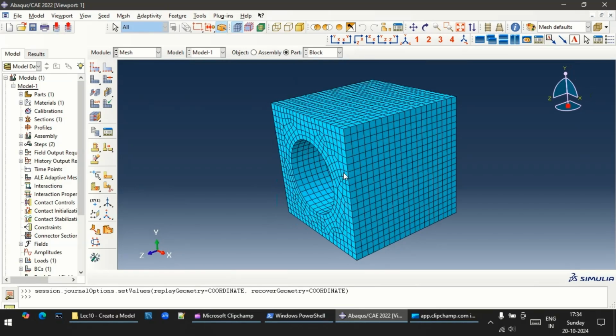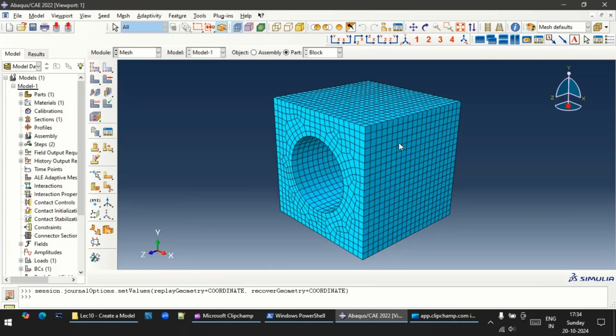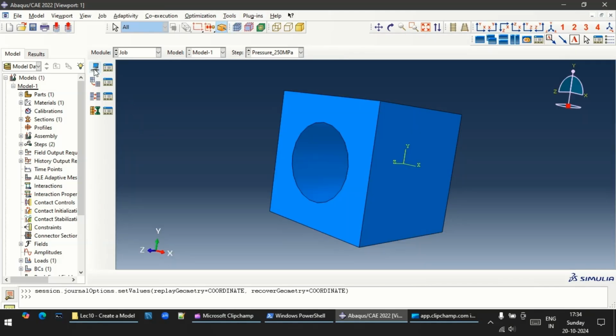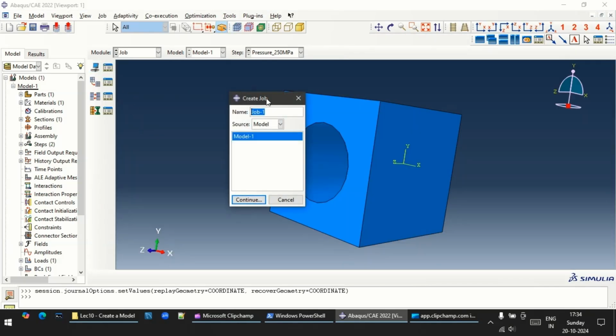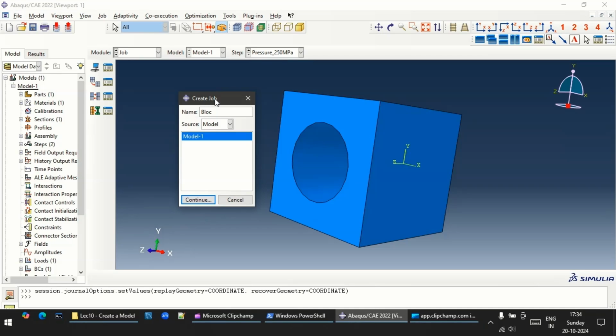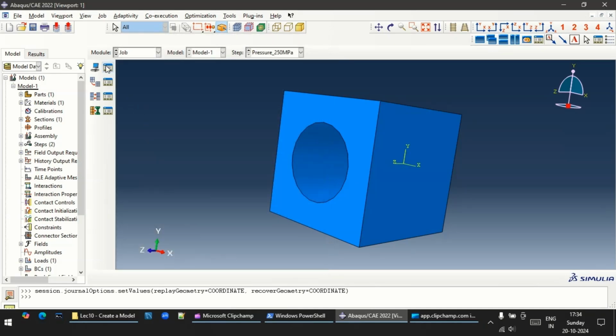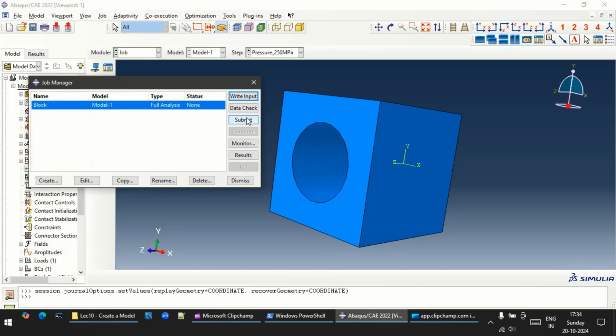So because this is a very simple model, this meshing is taken care of by Abaqus. But if your model is really complicated, then we have to do some extra things. Now just create a job here, go to the job manager and click on submit. So you see the model has been created, right? And that's all we need.